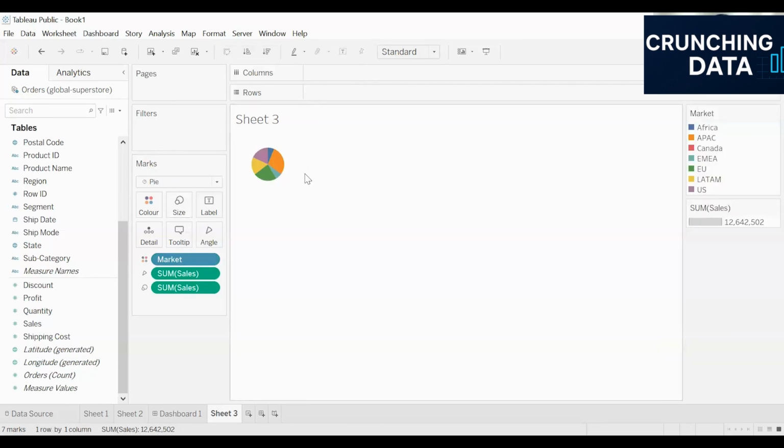This pie chart is very small in size. So if you want to increase or decrease the size of this pie chart, you can click on this Size option and try to increase the size. If you still want to increase the size because right now it is very small, you can go to the option which fits the visualization in the whole view. So I can go to the Standard option and here I can choose Entire View.